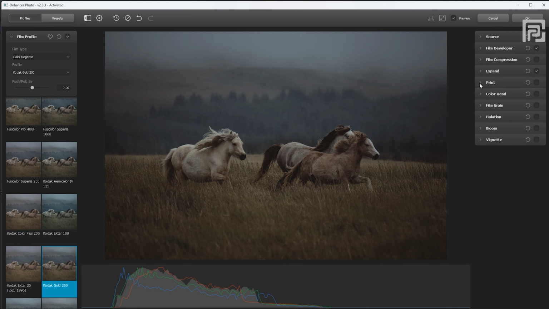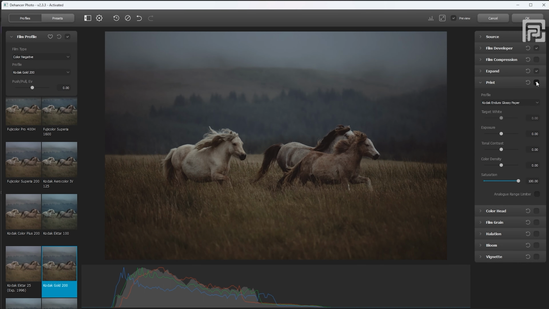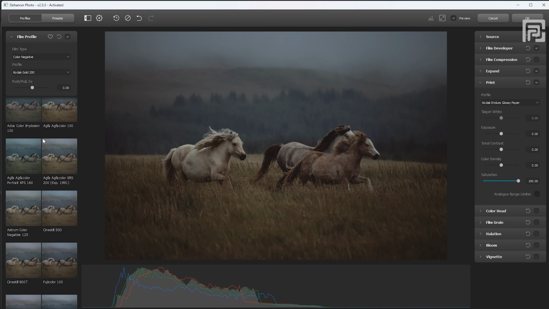So let's collapse the expand and come to the print option. In the print menu, you're getting the option to select your printing profiles. You can see the Fujifilm and Kodak profiles in this print option. At the time of recording, there are only like 4 profiles, but maybe by the time you're watching it, they might have added more. And the same goes for film profiles. I think there are only like 63 profiles at the time of recording, and by the time you're watching it, there may be more.